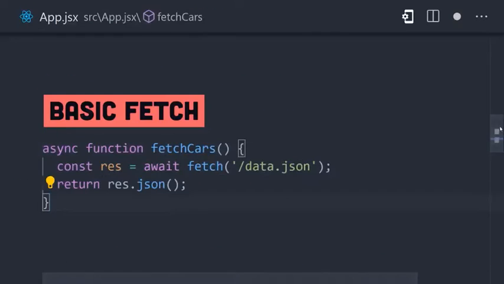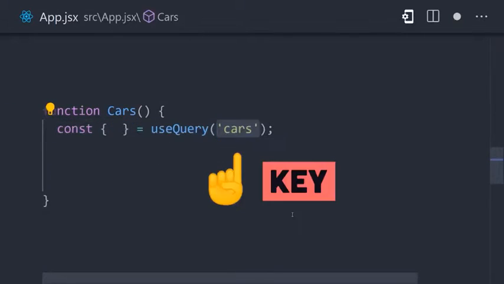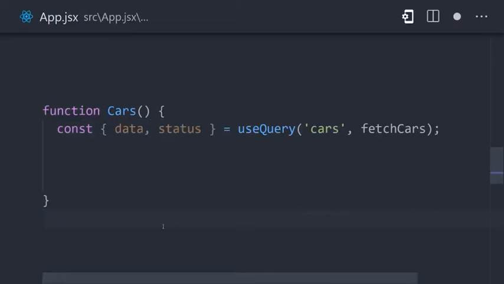Now define a function anywhere you'd like to fetch data from your server. In the component that consumes that data, add the useQuery hook. It takes a key that allows React Query to manage this data efficiently. Then the data fetching function as the second argument. It will make the request, then return the data and also the status of the request.